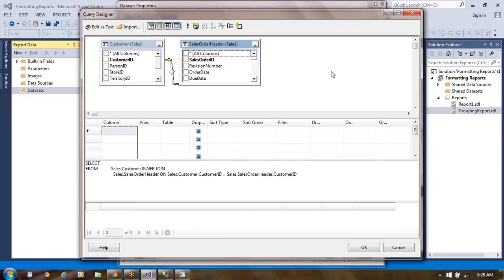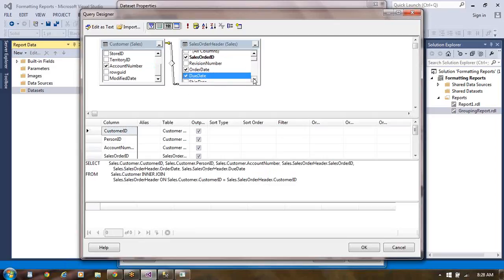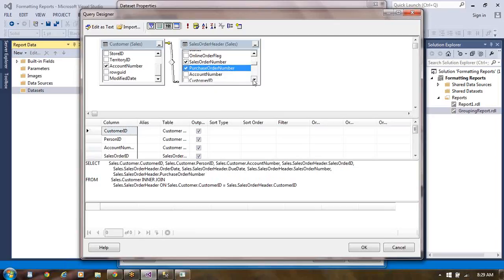So now based on the customer ID, let us try to group it. So customer ID, then person ID, then this can be account number, sales order ID we take, then this is order date, due date we can take, sales order number, purchase order number we take. Similarly, customer ID, yes, we have taken there. Customer ID is not required from the second one, we can take it from the first. Then here it is tax amount. I want to find out the tax amount based on the customer. Total due, how much it is. Based on the customer, I want to get this.